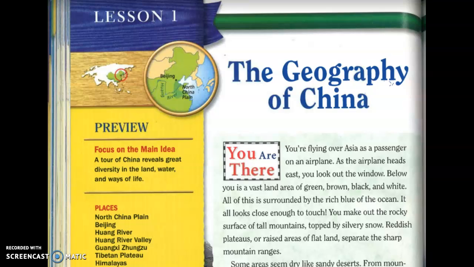The geography of China. You are there. You're flying over Asia as a passenger on an airplane. As the airplane heads east, you look out the window. Below you is a vast land area of green, brown, black, and white. All of this is surrounded by the rich blue of the ocean. It all looks close enough to touch.